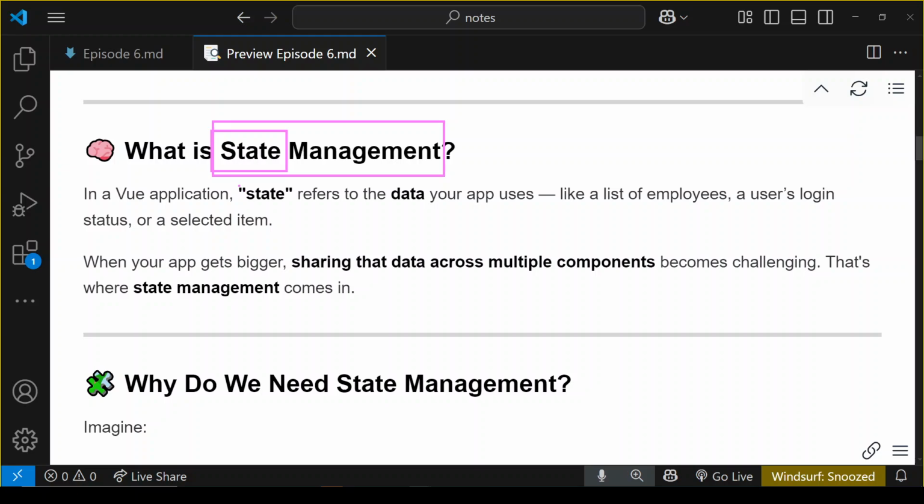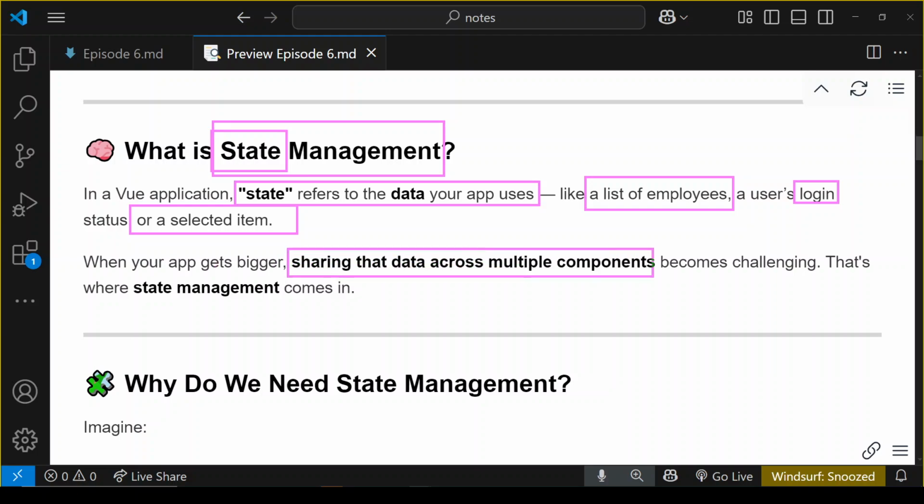In a Vue application, state refers to the data that your app uses, like a list of employees, the user logging status, or a selected item. These are pieces of data that your app needs to manage, and your app does that through state management. When your app gets bigger, sharing that data across multiple components becomes challenging. That's where state management comes in.